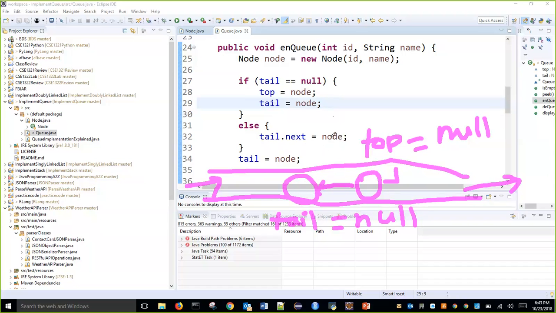This is my new node. My new node is here. This one, my new node, will come here. And then I will have tail equal to node. So for instance, previously when I had one node, my tail was here. But this time my tail will be here, the node I added. My tail will move.